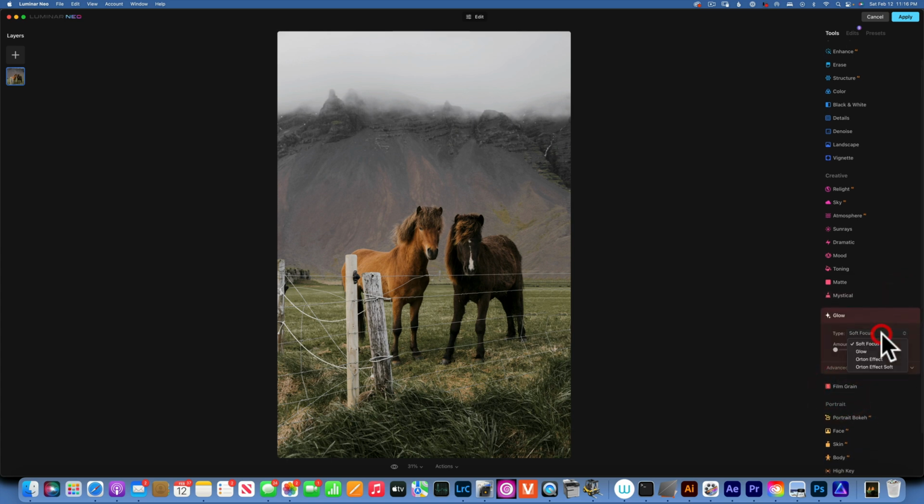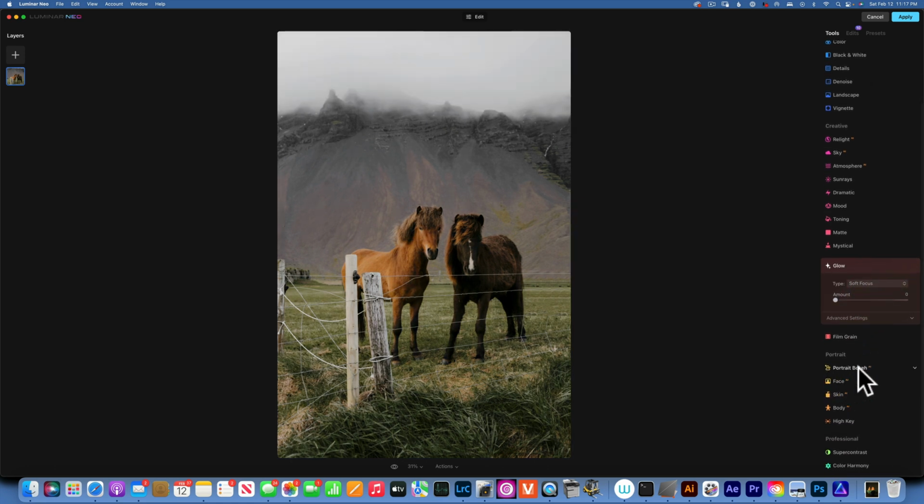Glow, this is where you can choose your Orton effect or soft focus. And you can increase the amount. Get another kind of painterly effect. You can add film grain.